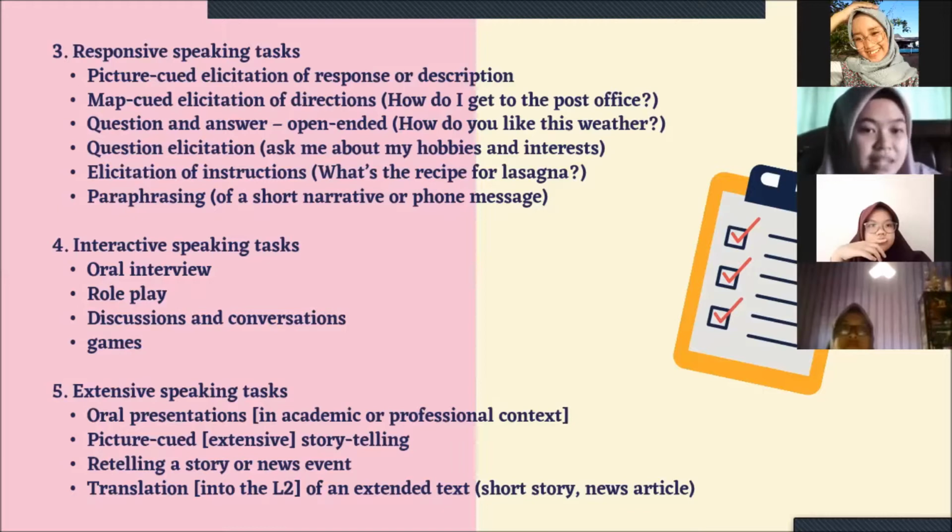Then paraphrasing of a short narrative, phone message, or short paragraph or passage. So the teacher will provide a short paragraph, a short narrative, or a phone message. Then the students read it. After that, they are asked to paraphrase what they have read. Then the fourth task is the interactive speaking task. There are 4 tasks included.